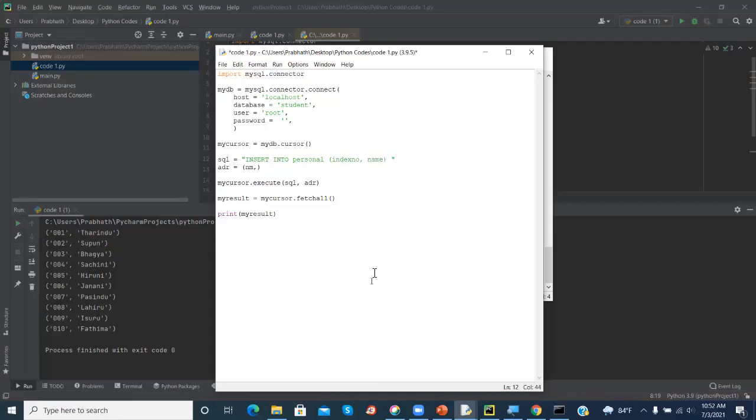We can specify the names. For example, if you have a table with 10 fields and you want to update only a couple of fields, 2 or 3 fields, then you can specify that. Then put values. Insert into personal table, index number, name, then values. You can put the values inside there.